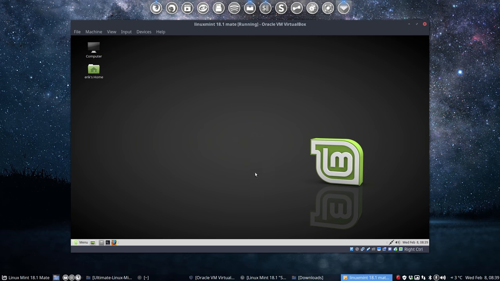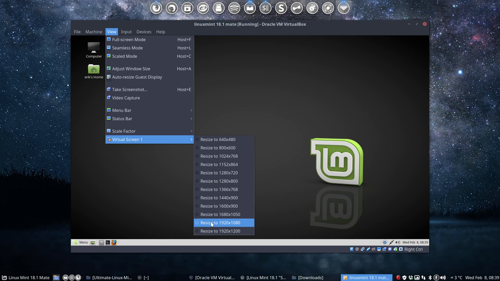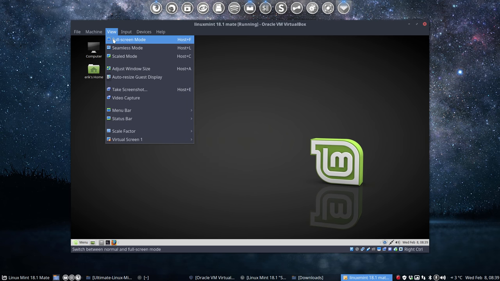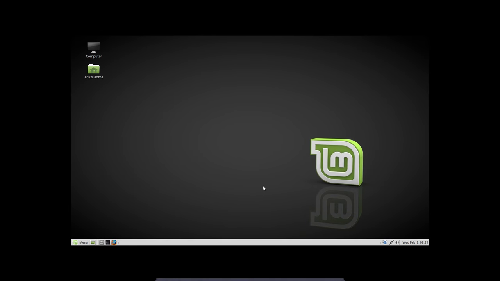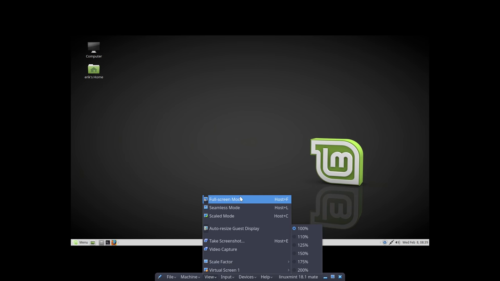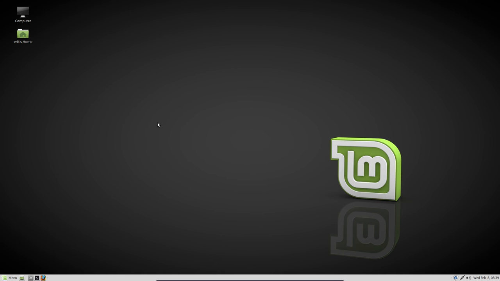And now we're gonna figure out, can we make this a little bit bigger? So view, scale factor, nope. Virtual screen, yes. My screen has a resolution of 1920 by 1080. I'm gonna ask him to try and do a full screen mode. Remember, right control F, don't show the message, switch. Doesn't do it, it doesn't want to do it, but never give up. Just try again. Voila, that is what I want. Like I told you, don't give up. At some point he understands, oh, I have some more space. So now we are working on Linux Mint 18.1 Mate. We have installed VirtualBox and installed Mate on Mate.